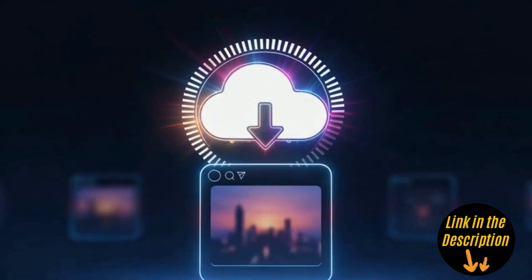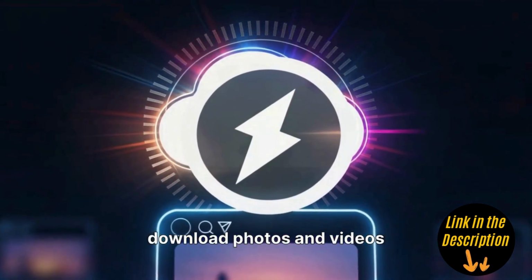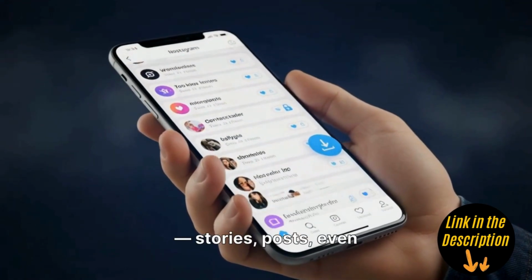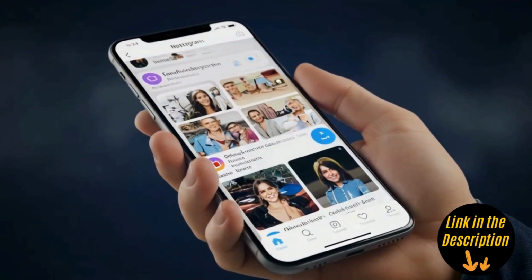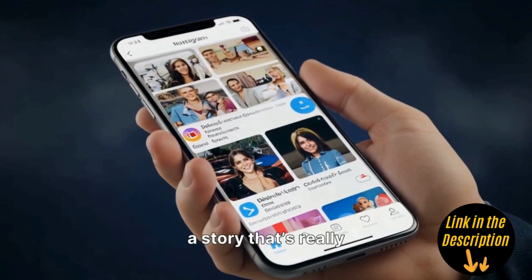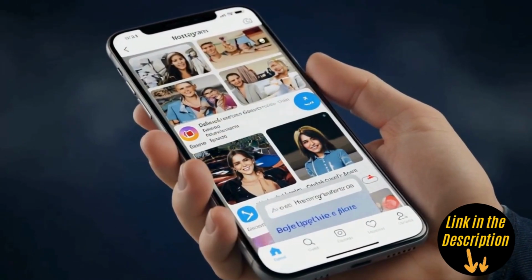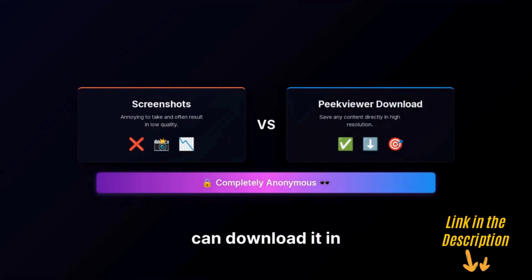Another feature that makes Peekviewer really stand out is the ability to download photos and videos directly from Instagram. And I mean anything. Stories, posts, even highlights. This is so useful because sometimes you see a story that's really funny, motivational, or just something you want to save. Instead of taking screenshots, which can be annoying and low quality, you can download it in high resolution. And of course, you can do all of this completely anonymously.